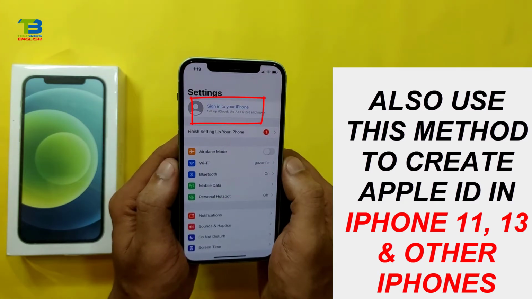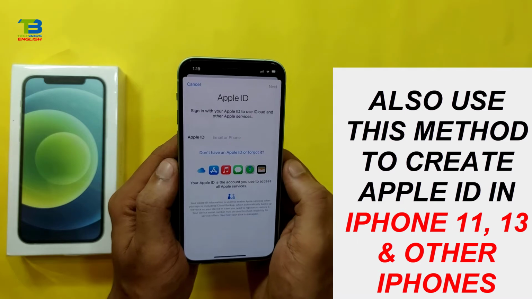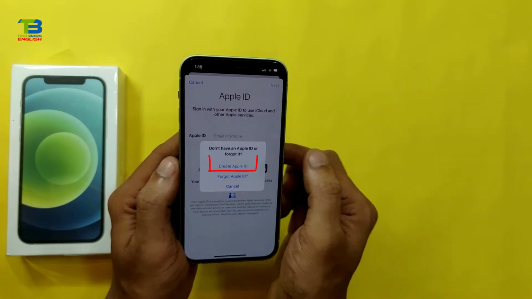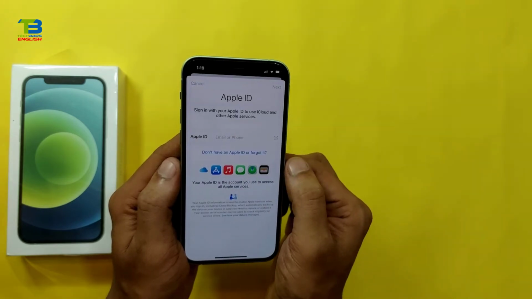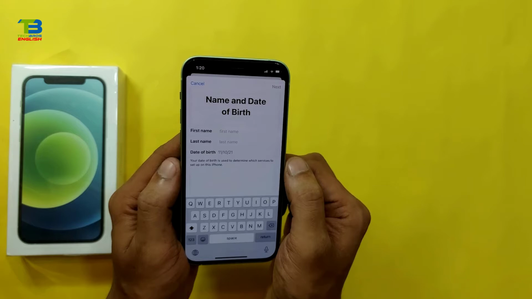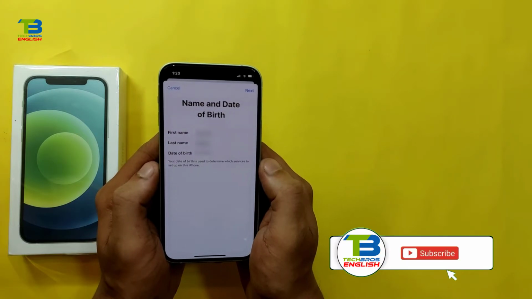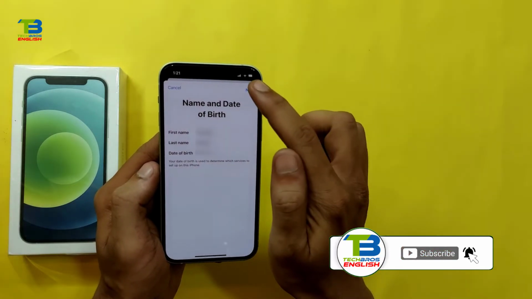Now open Sign in to your iPhone. Now select Don't have an Apple ID. Select Create Apple ID. Now enter your name and last name and date of birth. After entering, press Next.